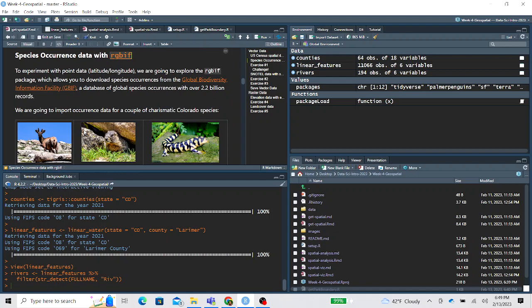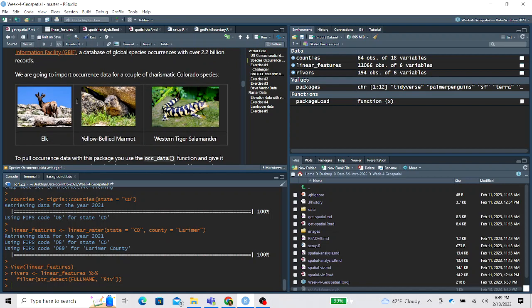So next steps, we're going to pull in some more spatial data. This rgbif package connects to the GBIF database, which is a global species occurrence database. Last time I checked, it had over 2 billion records in it. And it returns the data as point data, so as longitude, latitude. For this lesson, we're going to look at some charismatic Colorado species. We're interested in looking at elk, marmots, and western tiger salamanders.